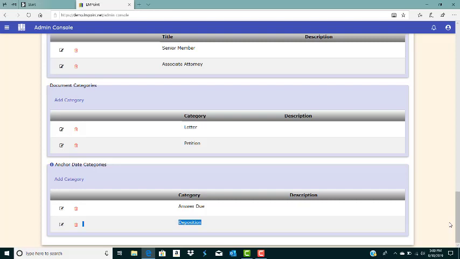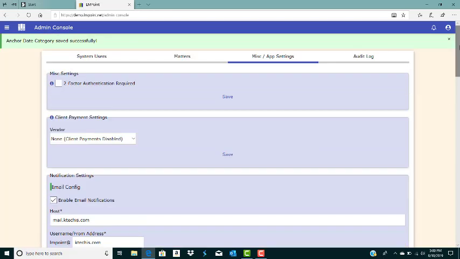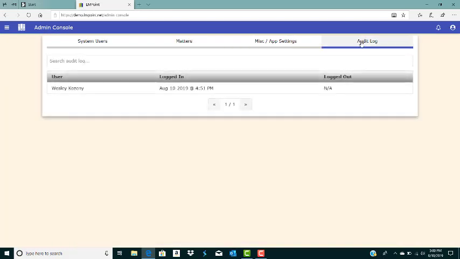And any system needs to know when the users are accessing the system as an added measure of security. So we have an audit log in the administrative panel or the admin console for LMP, so you can tell who logged in and out and when.